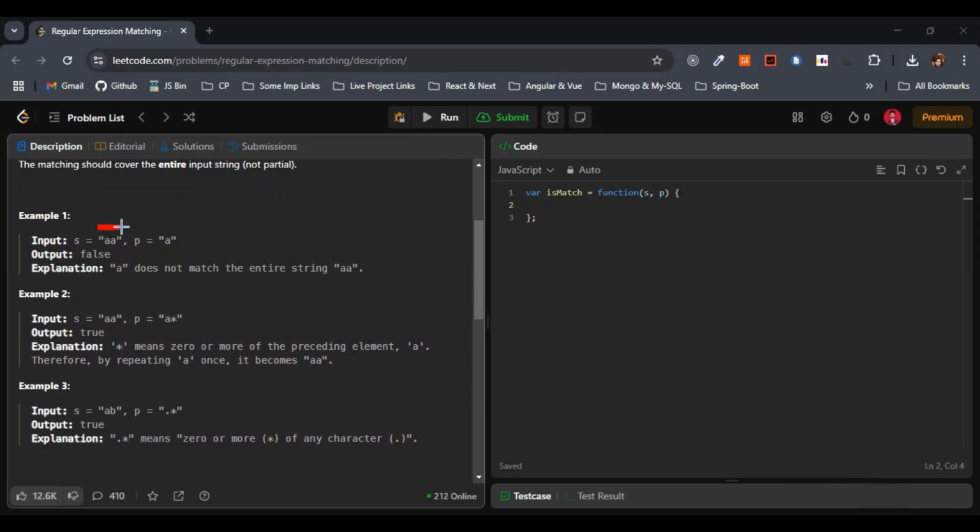In example 1, they have given the pattern P equals A and the string S equals AA. Here it is false because we have only A in the pattern and it does not match the string AA, right? So we have to return false in this case.